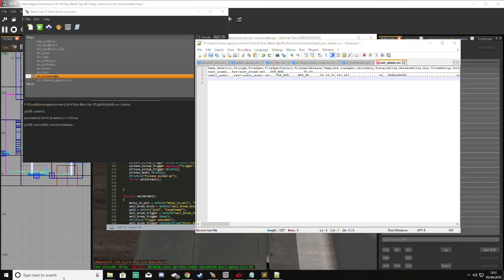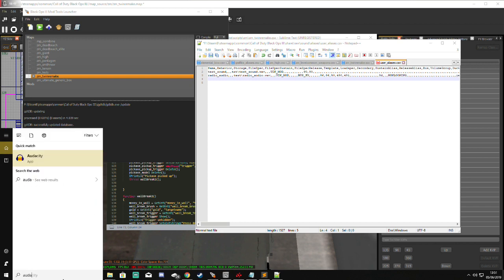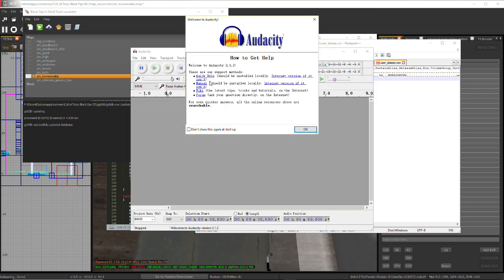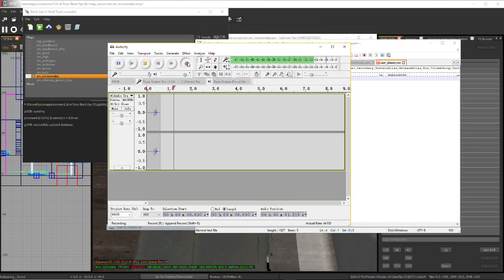So what I'm going to do is I'm going to open up Audacity, and I'm just going to record something right here. I'm just going to record something that's going to be implemented into the game.